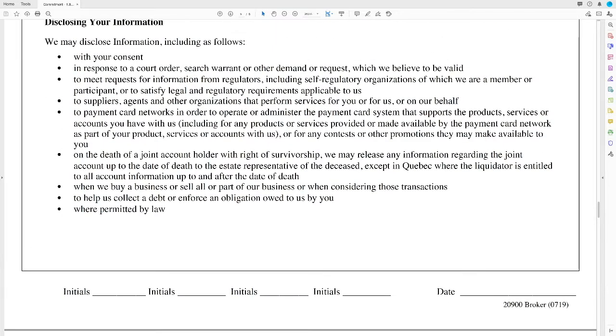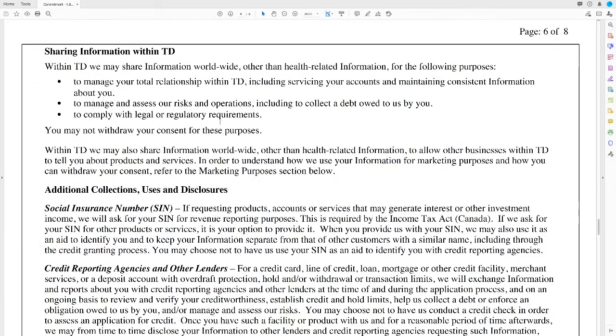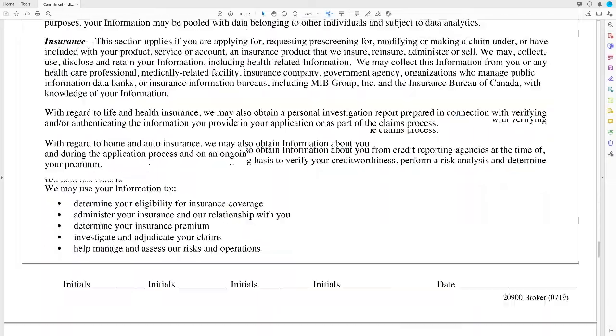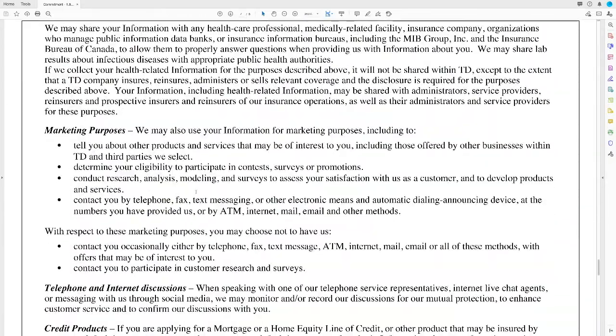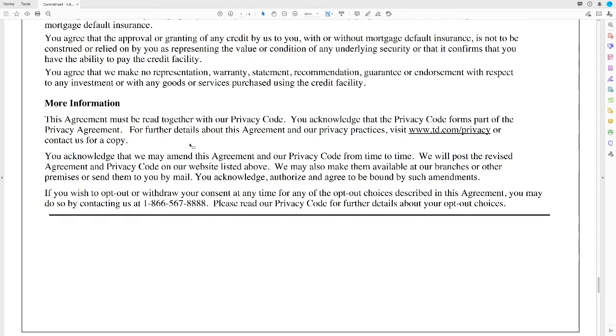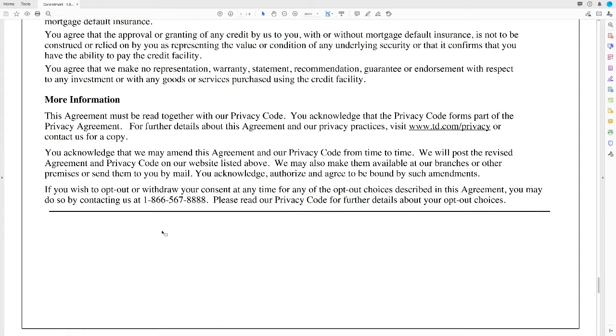For information disclosure, again, TD has your information on file, so the disclosure of information is related to the mortgage product you are choosing. Again, further information on uses and collections of your personal information. Marketing purposes: again, since TD has your information on file, they may reach out to you as you are now a TD Bank client. Here's information on their privacy agreement. If you have any further questions on the privacy piece, this is the number to call.